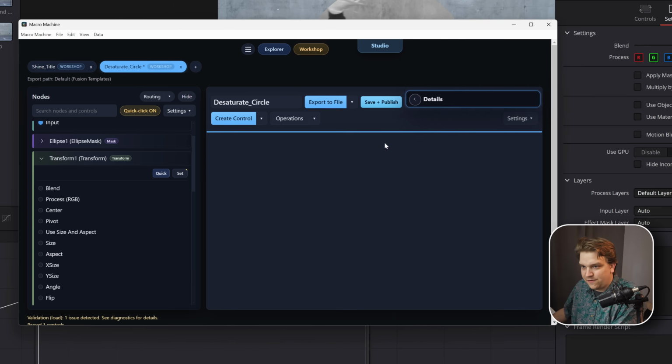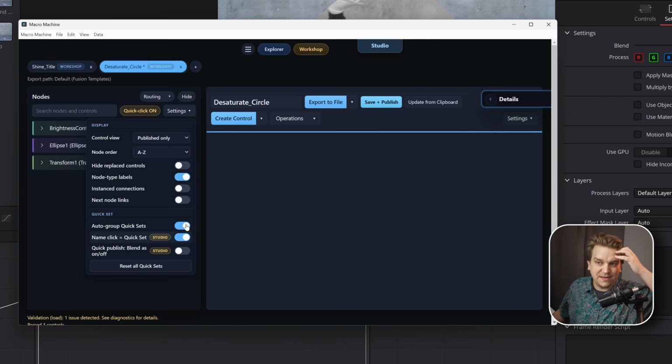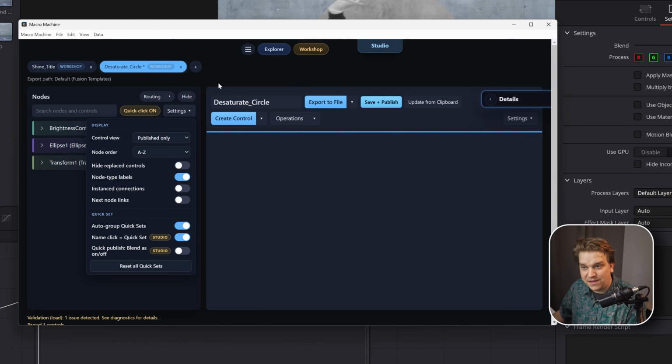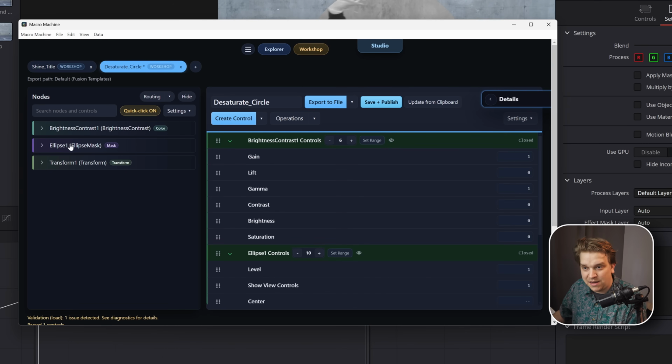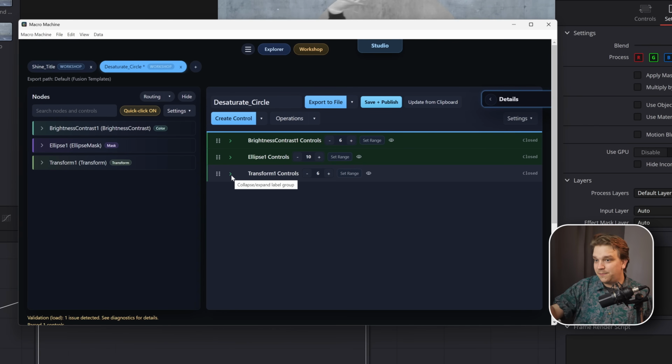Again, let's just get rid of all of this. Say you loaded in a fresh macro and this is on, and you just really quickly wanted a QuickSet for all of these options. Well, if you have that name click on, you just click the name, click the name, click the name, and you have your brightness and contrast, your ellipse controls, and transform controls all published, possibly with your user-defined QuickSets, in a few seconds.